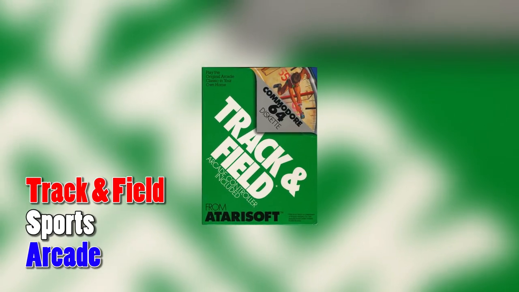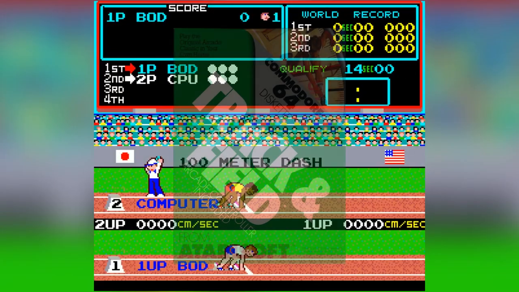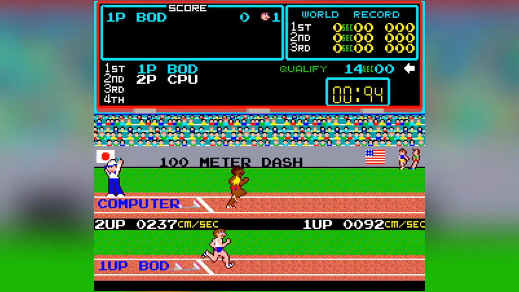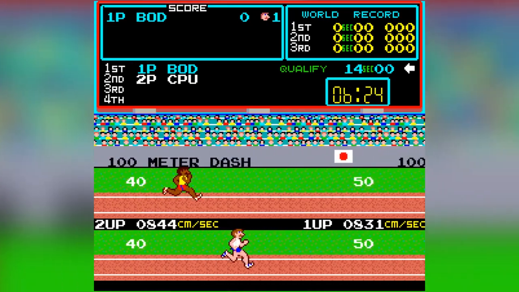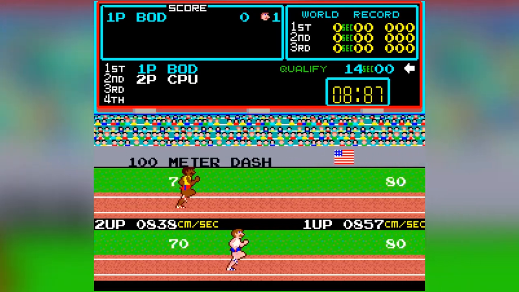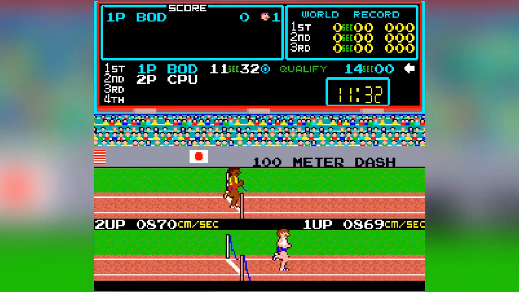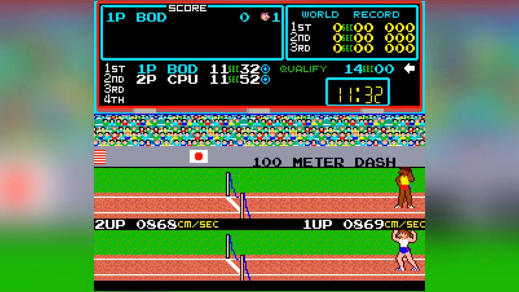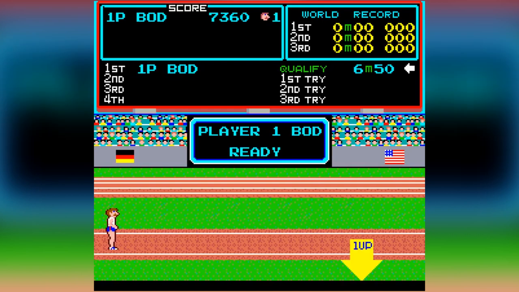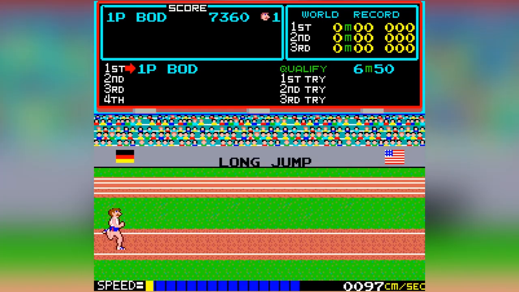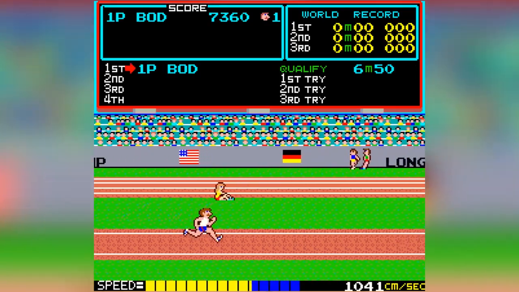Track and Field, also known as Hyper Olympics in Japan and Europe. An Olympic-themed sports video game developed by Konami for arcades. The Japanese release sported an official license for the 1984 Summer Olympics. In Europe, the game was initially released under the Japanese title Hyper Olympics in 1983, before re-releasing under the US title Track and Field in early 1984.